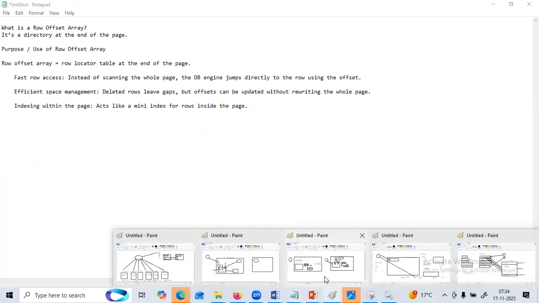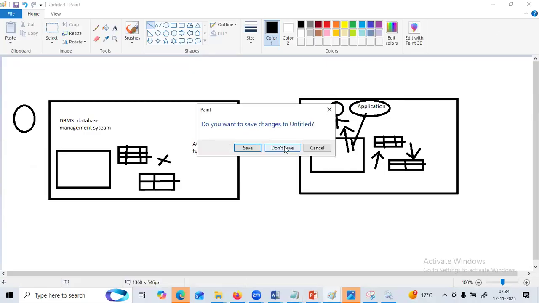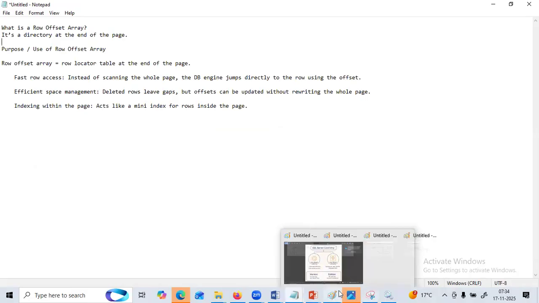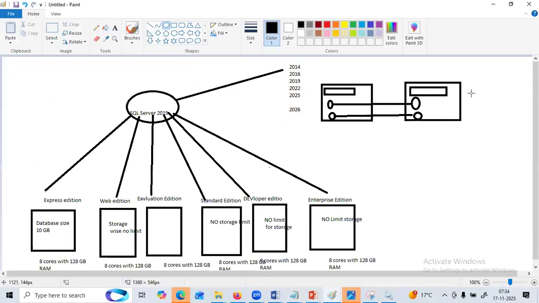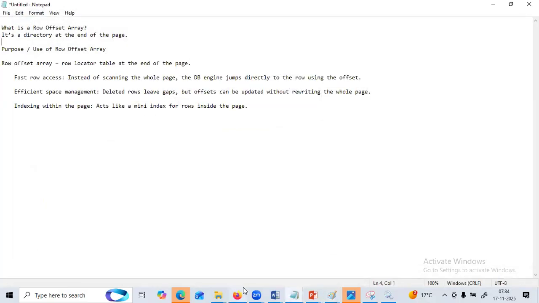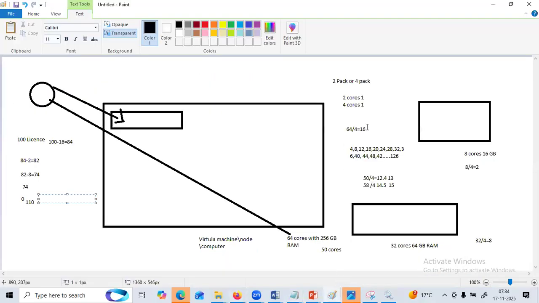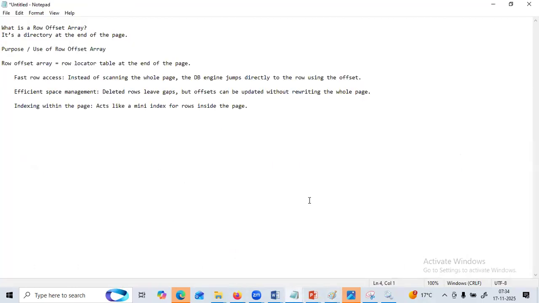Just now I wrote the diagram, right? Sorry. Where did it go? Come on.